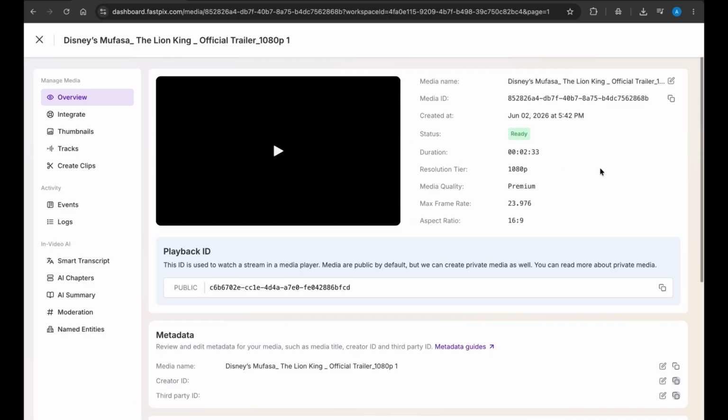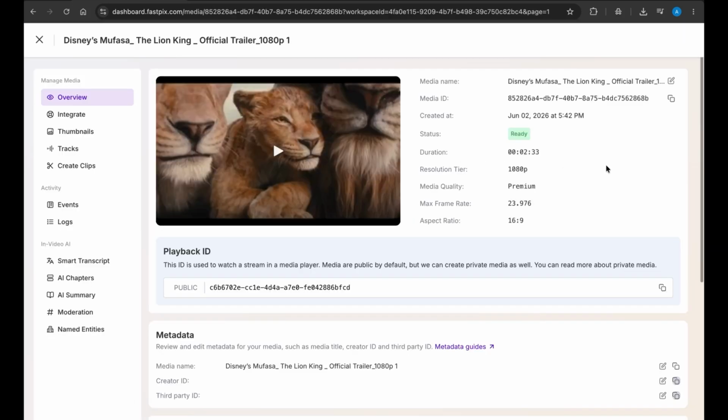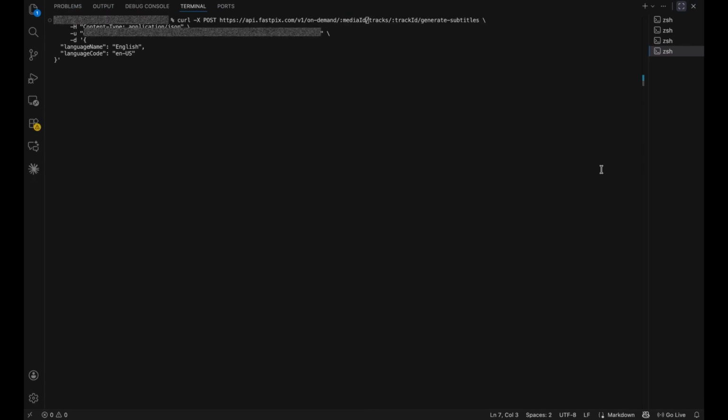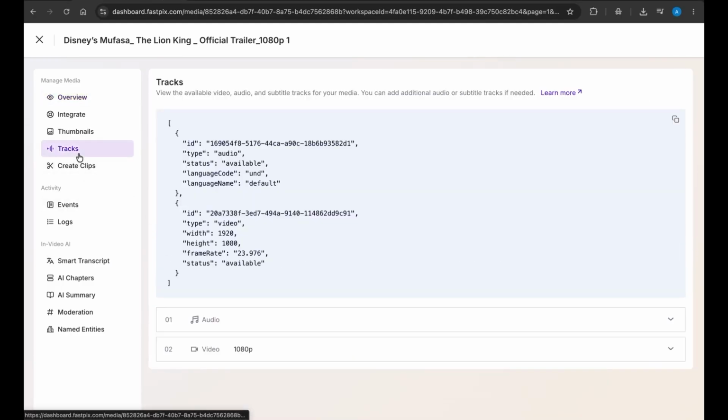The API. Thinking programmatically? Generating subtitles from media you've already uploaded? Here's how the API does the same thing in a single call. You'll need two IDs from your dashboard. First, your media ID. From the Overview tab of your video, copy the media ID at the top of the page and paste it into the Curl Media ID field.